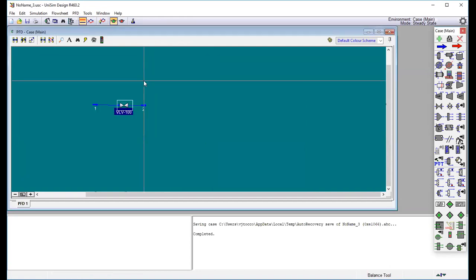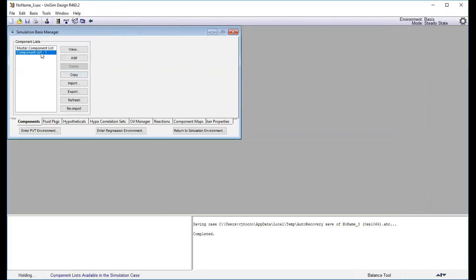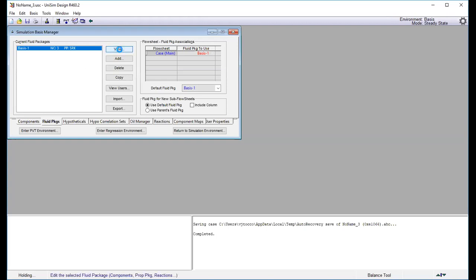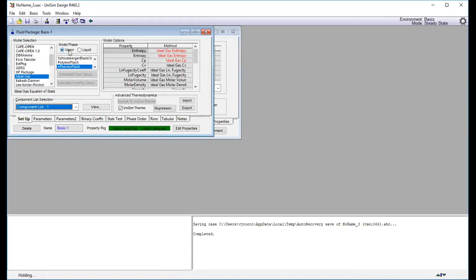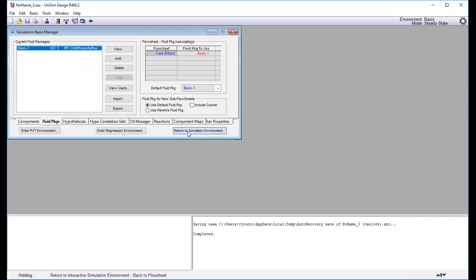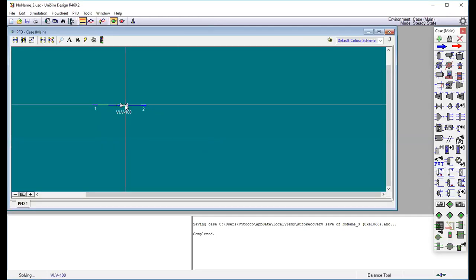All right, one more thing I wanted to show you in this environment, and that is what happens if I have an ideal gas. So back in my basis manager, I'm going to go to Fluid Packages, View, and I could really pick any one of these that's for a liquid. The Margules is one that's for a liquid, and if I look at what the vapor phase is modeled as, it's going to be an ideal gas. So liquid would be Margules, vapor phase ideal gas. So exit out, return to my simulation environment. I don't want to be left in holding mode.